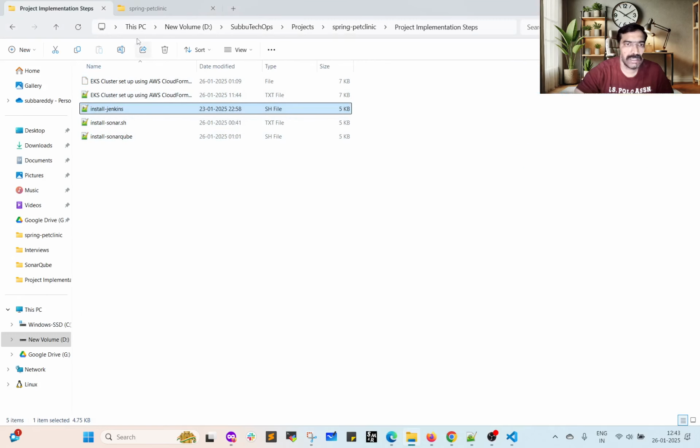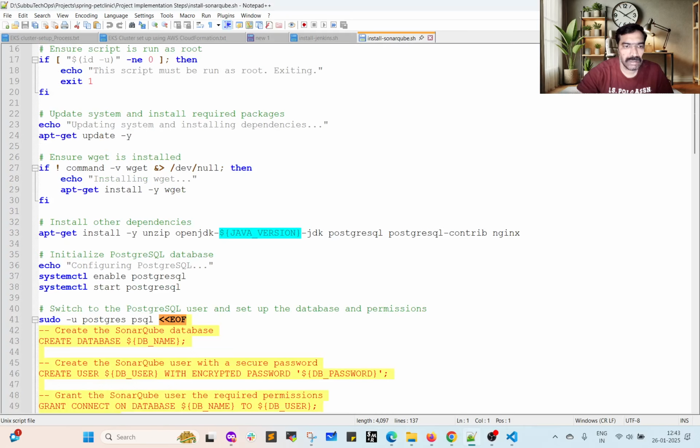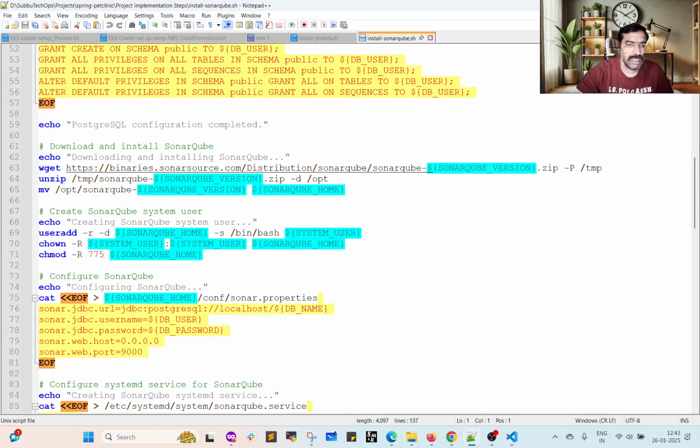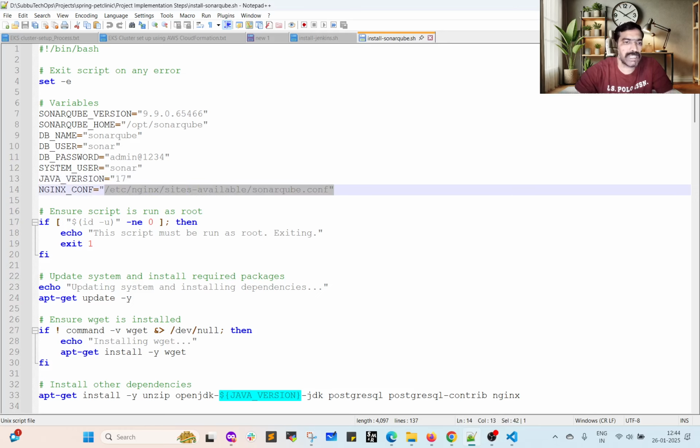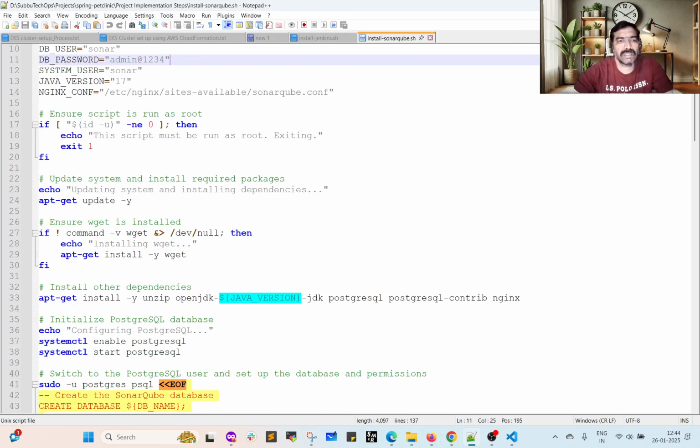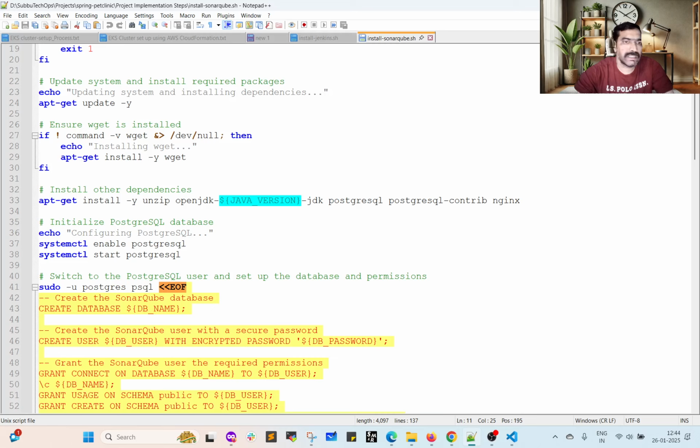Here there is another script. This is the shell script we are going to use to configure the SonarQube. In this, it will install PostgreSQL also, and we are providing all the necessary DB user and password. What is the Java version we required, and the Nginx part also we are doing. This is quite an industry standard setup.